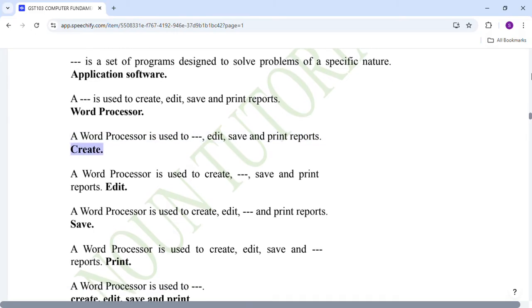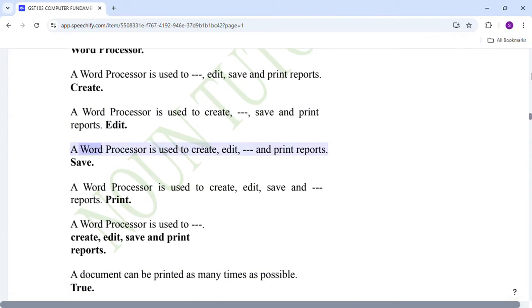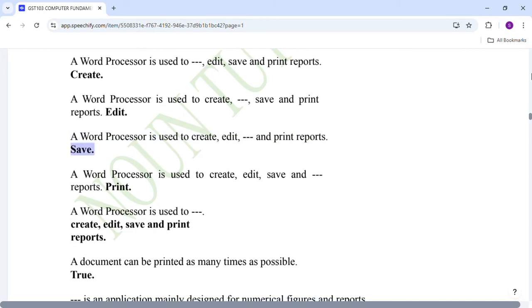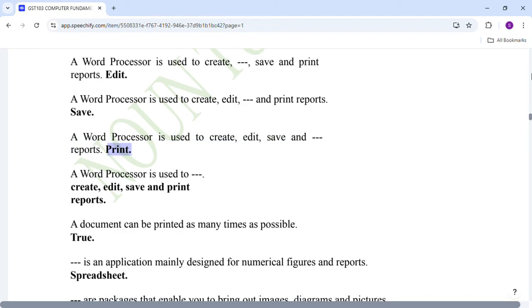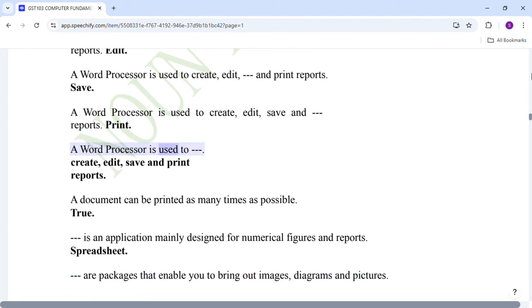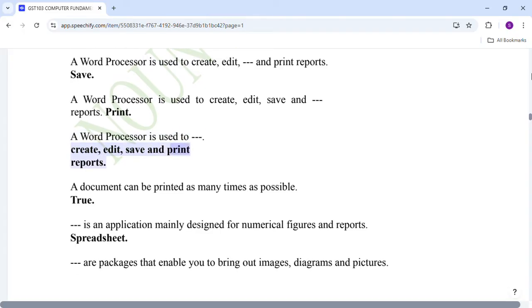Create. A word processor is used to create, save and print reports. Edit. A word processor is used to create, edit, and print reports. Save. A word processor is used to create, edit, save, and print reports. Print. A word processor is used to create, edit, save, and print reports.